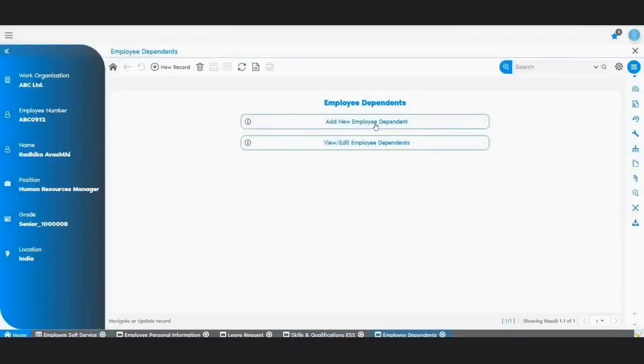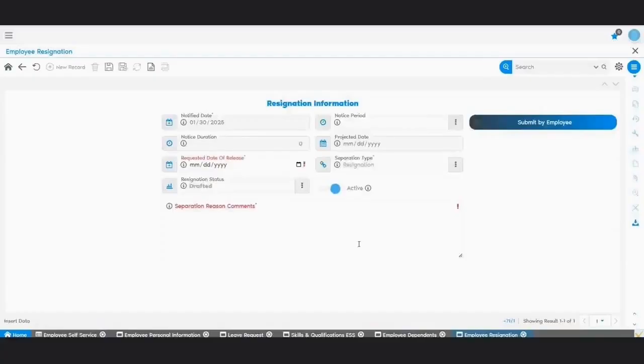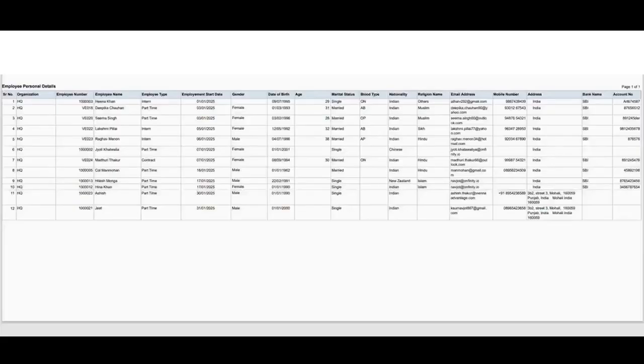And this is the resignation screen. Employee basic details are shown, and they can submit their resignation here. That concludes employee self-service. Now we'll cover reports.